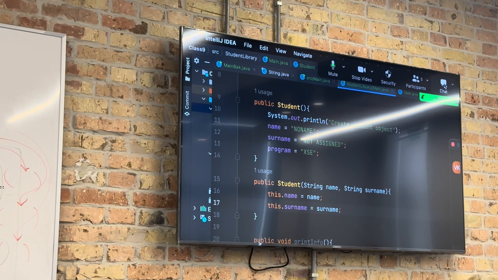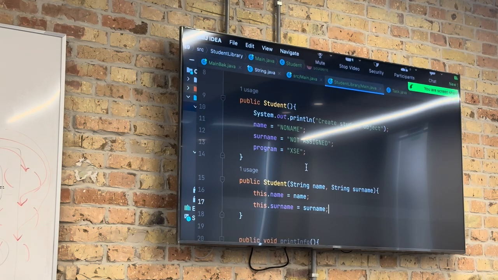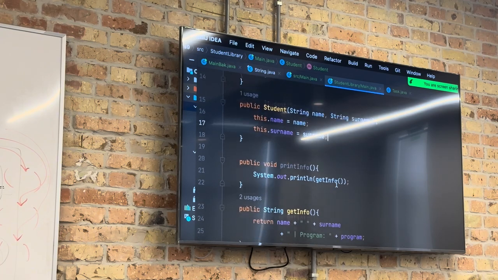I have some questions in the chat. We can see the screen. Okay, they solved. Messages. Right. Okay.